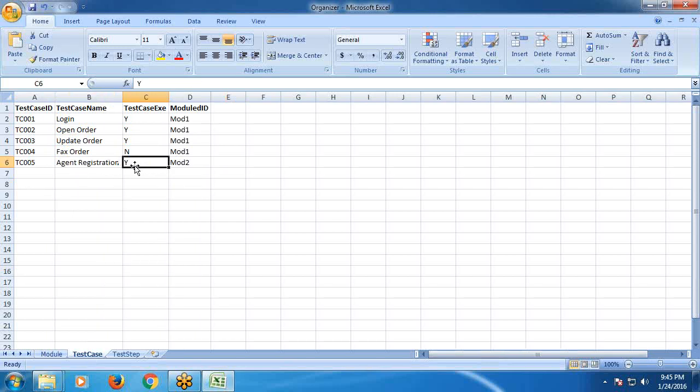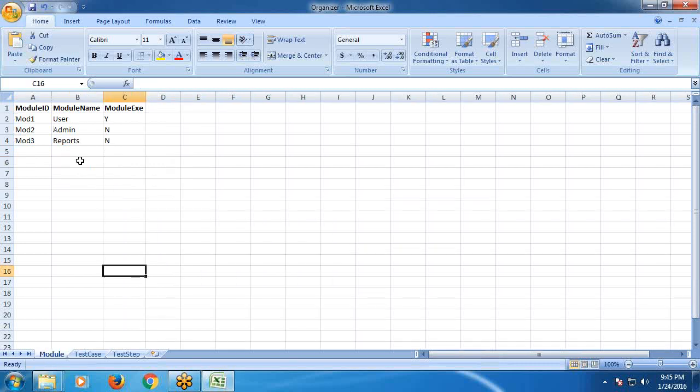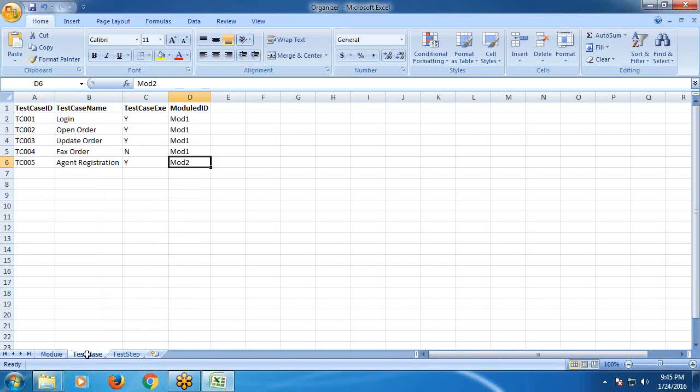What about last case? Fifth test case also Y status, but comes under module 2, na. Module 2 not executable. Yes, sir. Module is primary, test case is secondary in this organizer. So first three cases will be executed. See, relation between module and test case sheet, module ID. See, through this test case sheet, we can control the test execution process test case wise. First module wise, next test case wise.